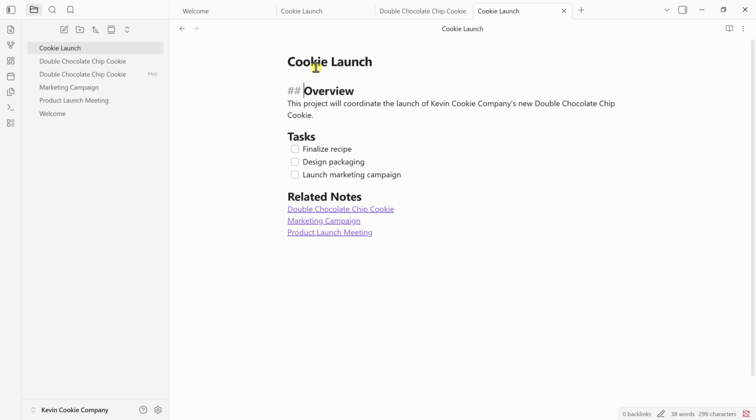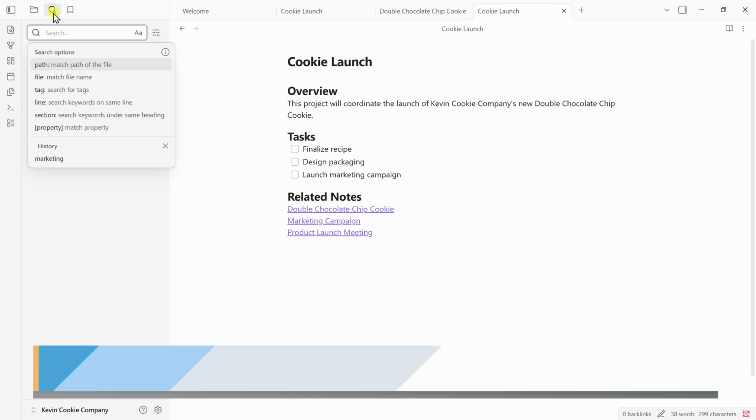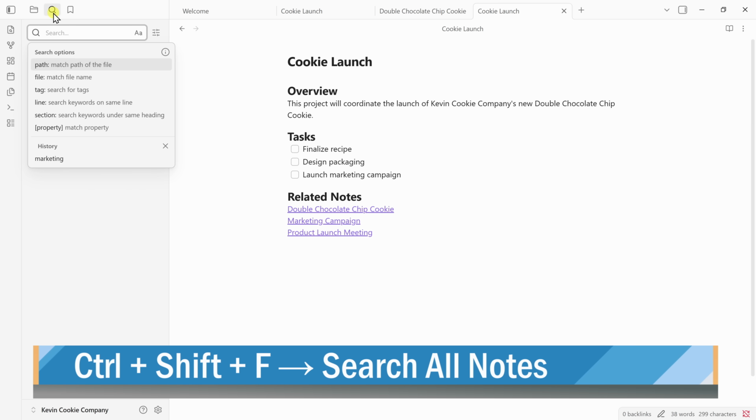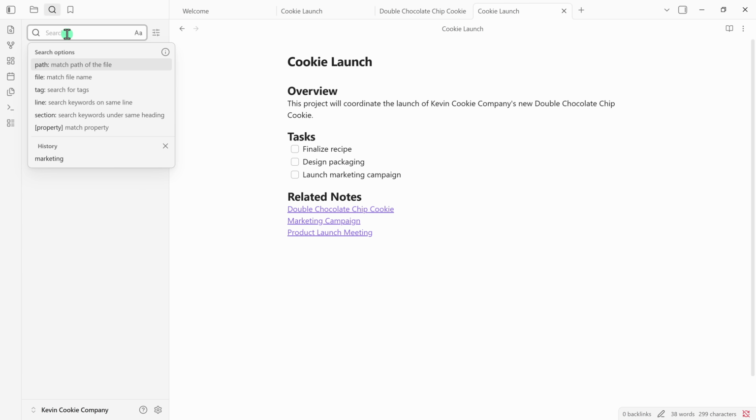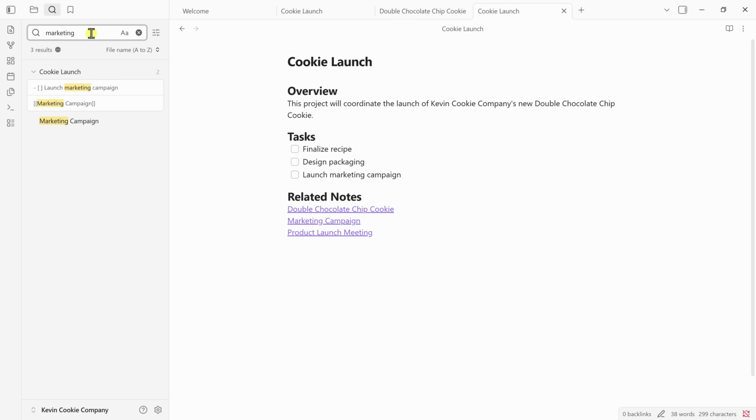As your vault grows, scrolling through a long list of notes isn't always the fastest way to find what you need. To search across your entire vault, click on the search icon in the left sidebar. You can also use the keyboard shortcut Control, Shift, and F. Now, let's say I want to find everything related to our marketing campaign. Right up here, I'll type in marketing. Now, Obsidian searches across all my notes and shows me every place where that word appears.